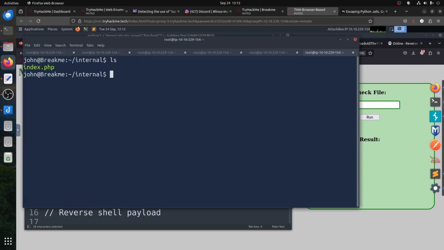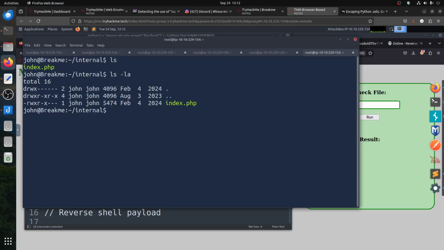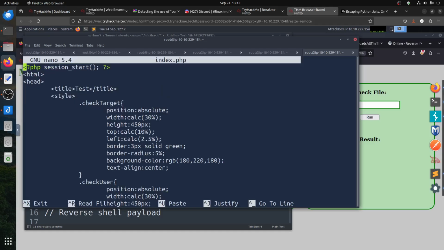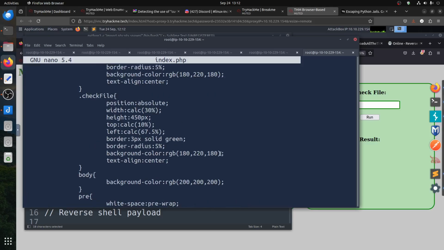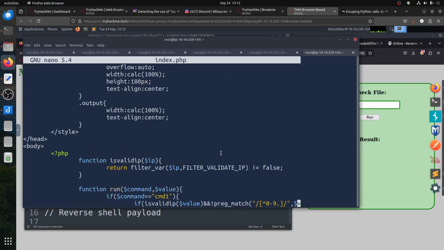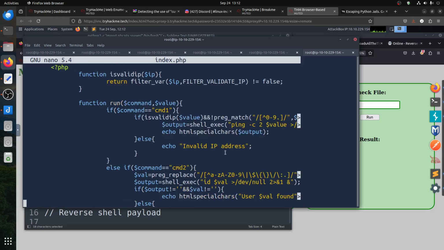We go straight to these internal things. ls -la, yeah, we can use nano. Let's see what's in this index. And now we can understand what happened. That's why we can do these things. The only thing allowed, because it takes the command, well, let's see. The first one must be a number. That's why we only have the IP addresses.